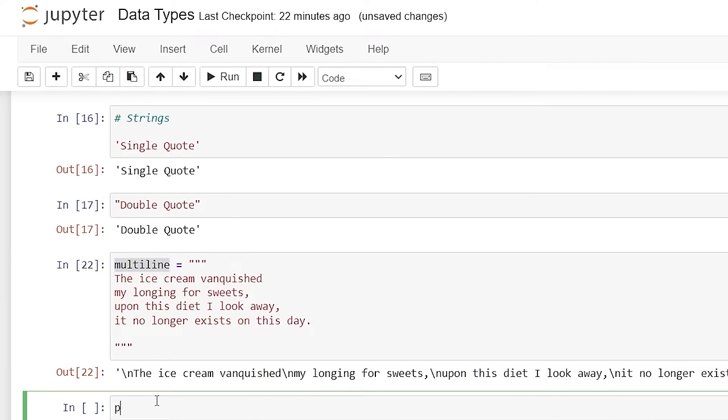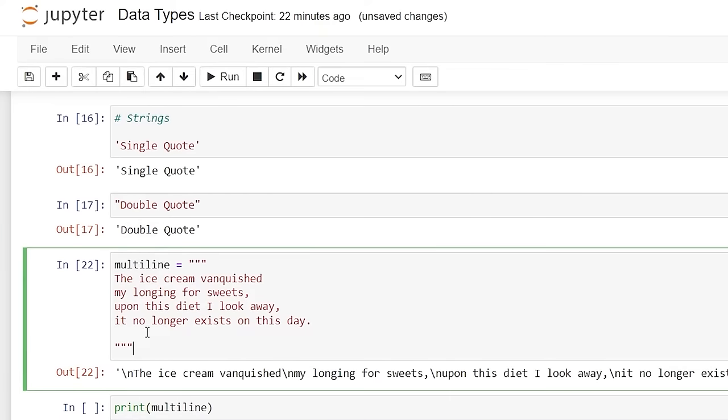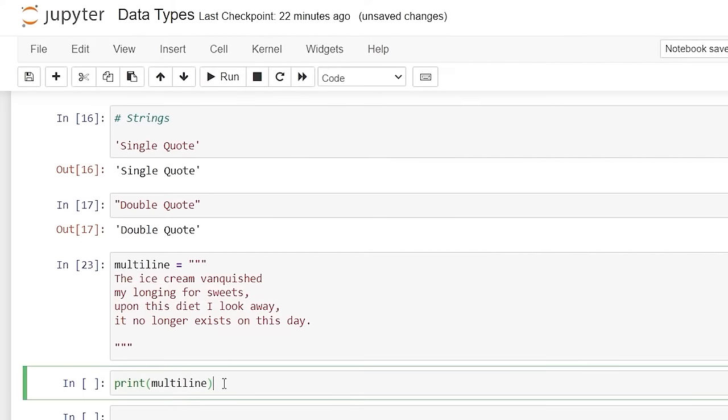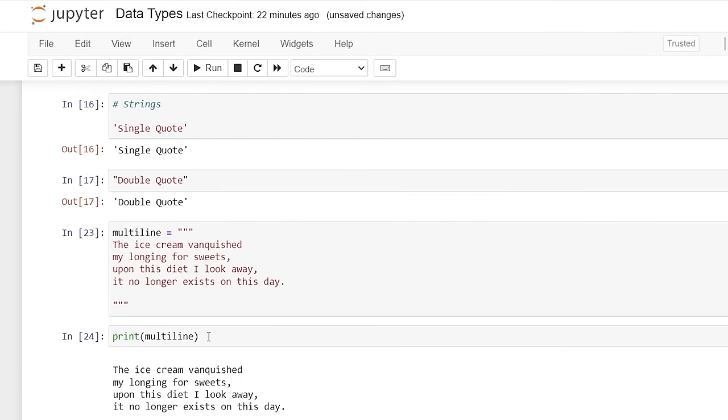And we're going to come down here and say print. Before I run this, I have to make sure that this is run. So now let's print out our multi-line. And now we have our nice little poem right down here.